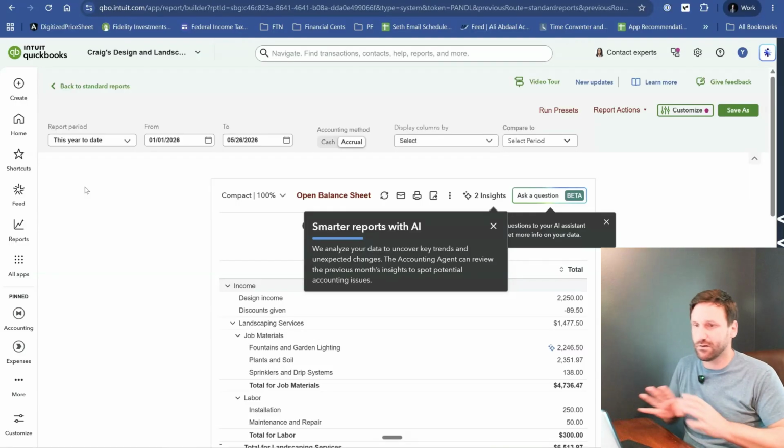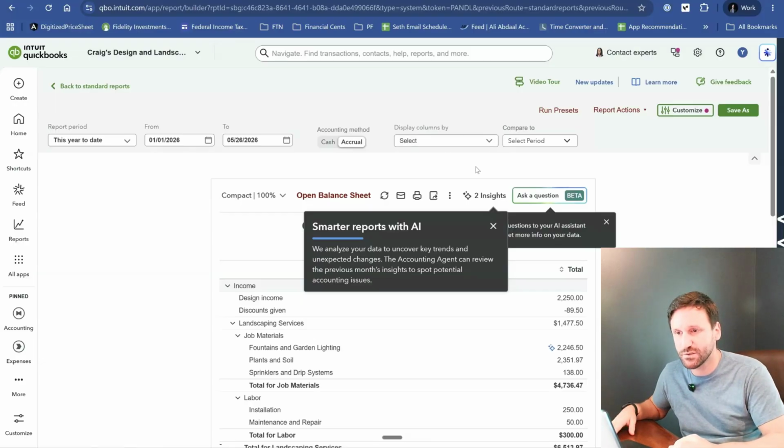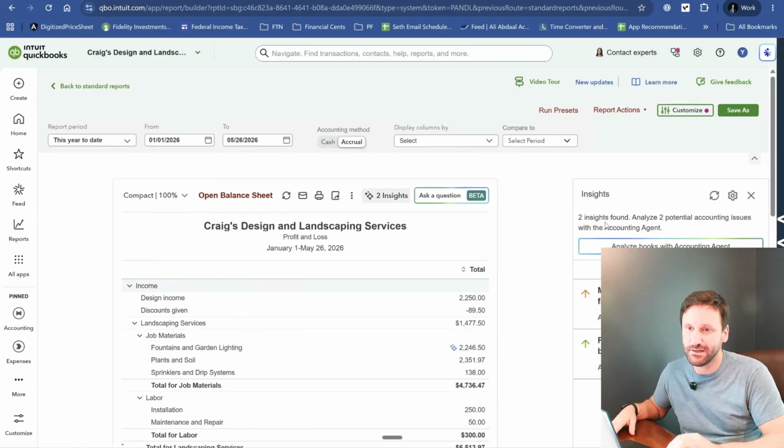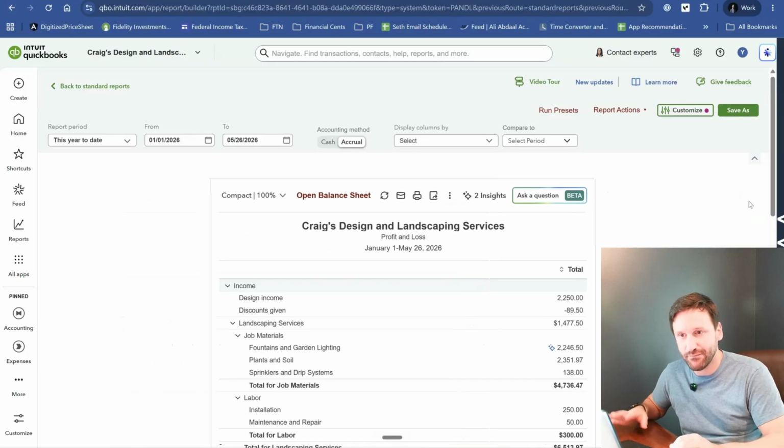So we open our profit and loss, and I want to point out a few things. First, here's all our stupid pop-ups. So X out of all the pop-ups. You have to X out of this pop-up, then you have to X out of the sidebar. Now we finally have our reports back.